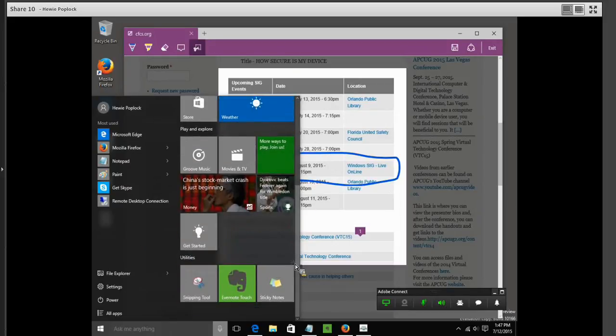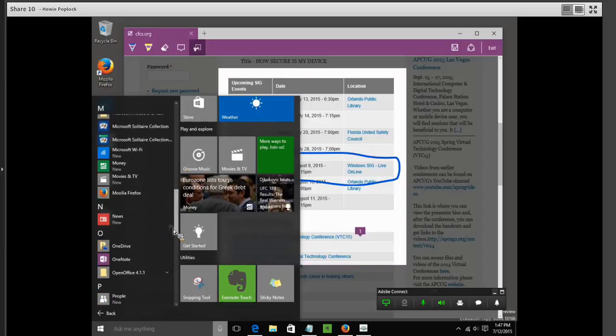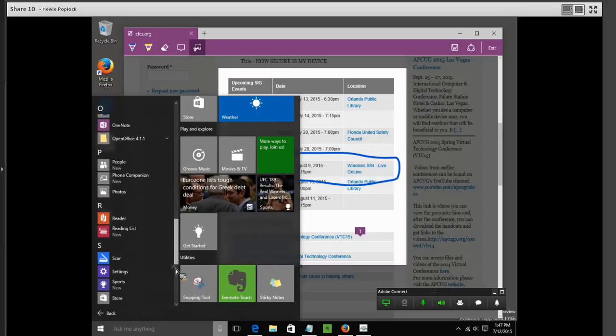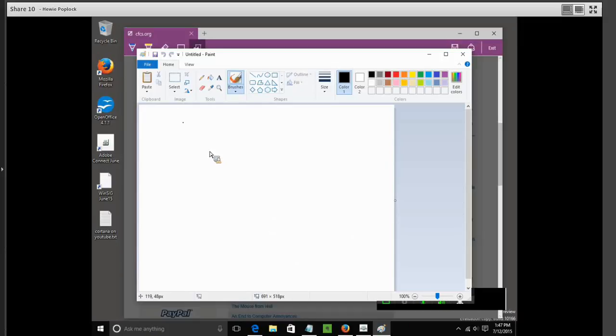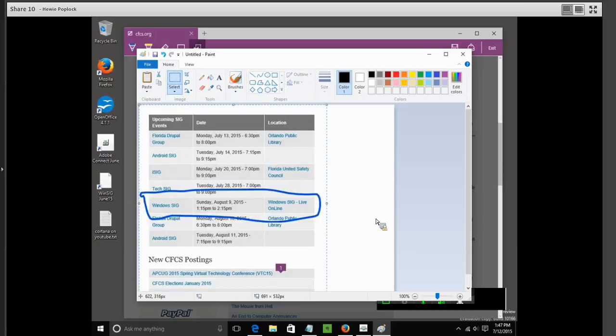Not sure if I've got Paint here. And we'll come into All Apps, and Accessories, Paint, and right mouse click, paste. And there it is in here, and then we can edit it or do whatever we want with it.